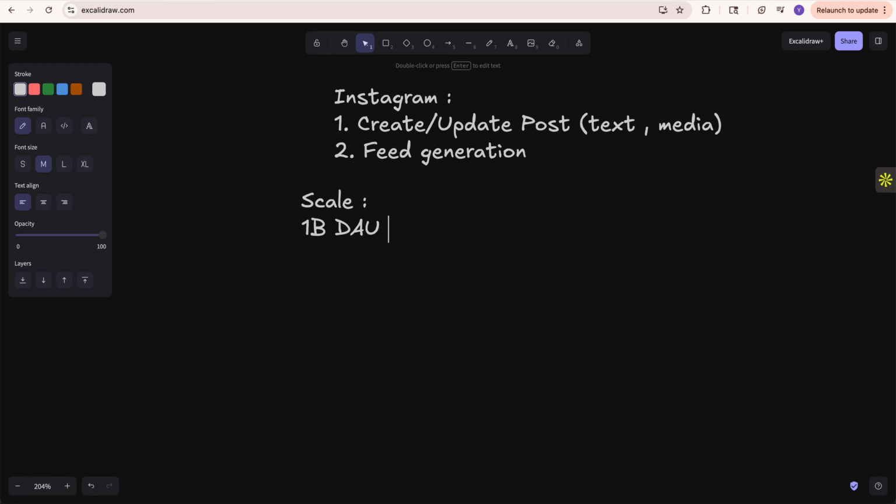So there are 1 billion daily active users, and we can assume that each user posts once a day. There are a few users who don't post even in years, but there are a few people who post multiple posts, 5 to 10 posts in a single day, like creators, right? So this is a fair assumption we can go with.